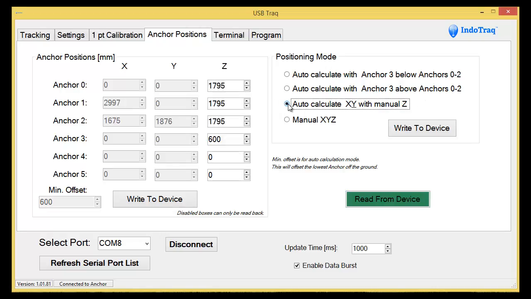Or you could choose this one where it'll calculate X and Y automatically, but then you can manually enter the Z positions. And then the third or fourth one, you just manually enter all the X, Y, and Z positions. Remember to hit Write to Device after each one.